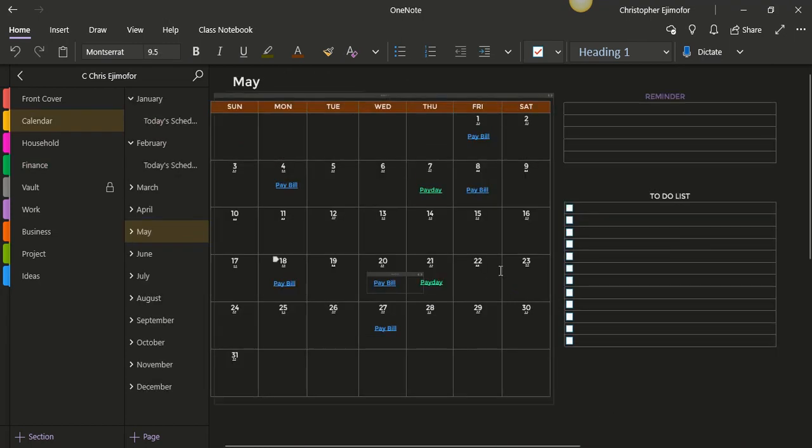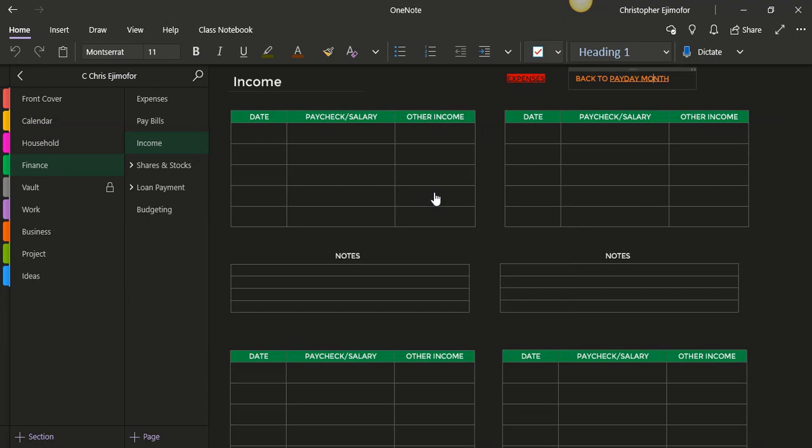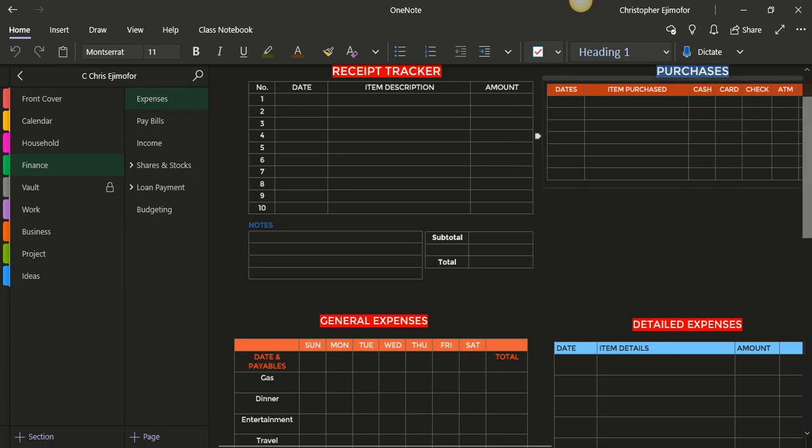So for the payday, if I click on the payday for May, it takes me right there to my income. So I can put my paycheck amount here and other income here, and the date I was paid will be here. And here I can start to do expenses and things to buy, pay, or whatever.